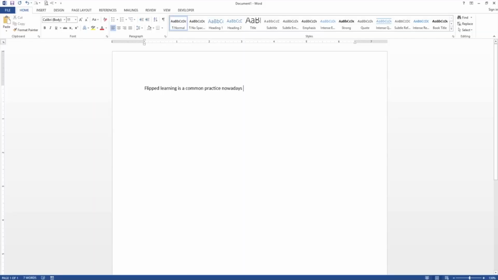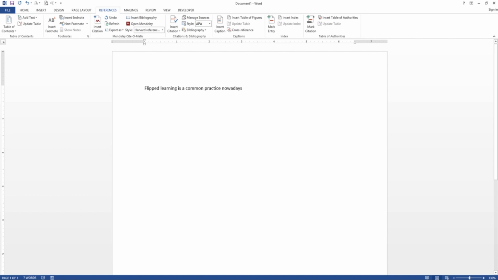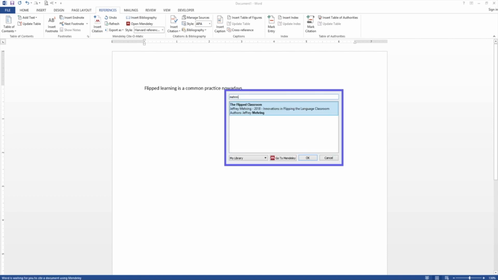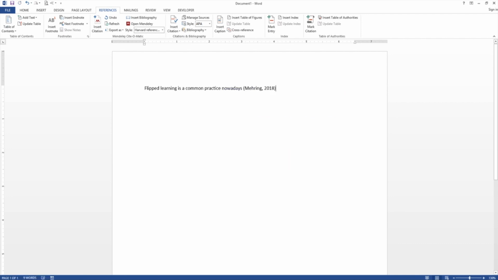Let's say you are already writing your paper and want to insert a citation. Click the references and then insert citation. A window will pop and you may start writing the author's name or the title of the article. Click enter and then the citation will automatically appear.